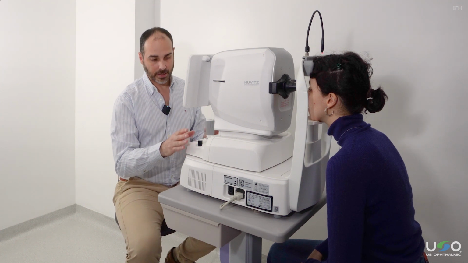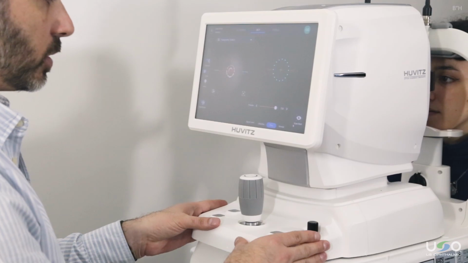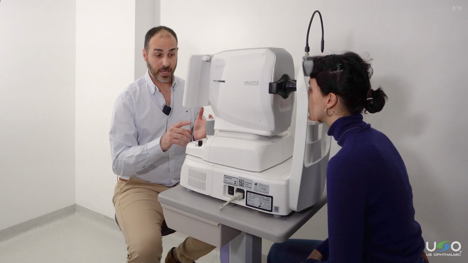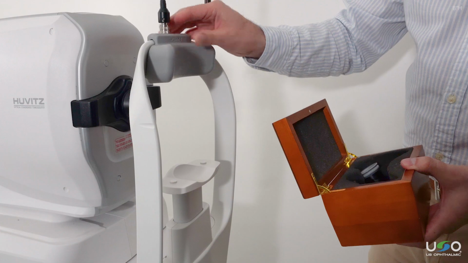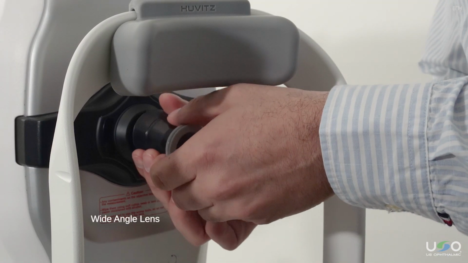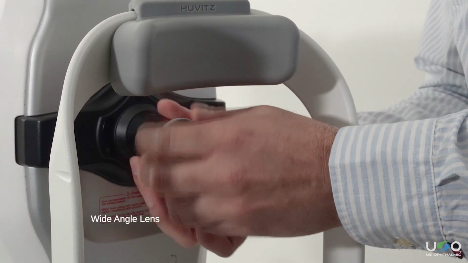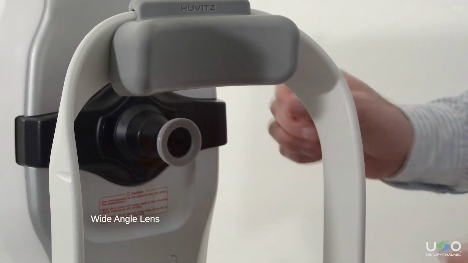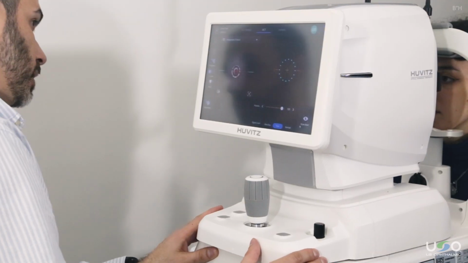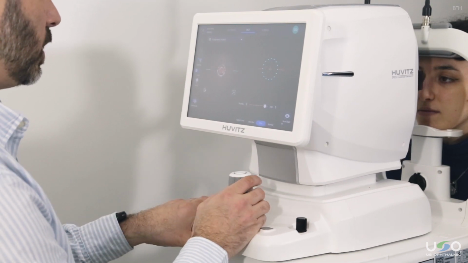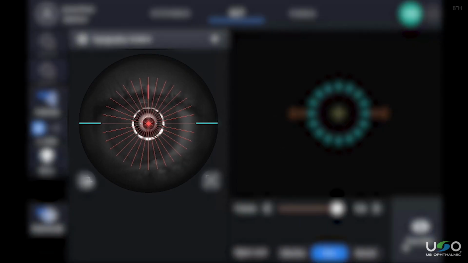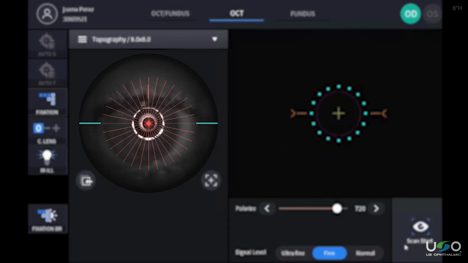It is very important before starting the capture that the instrument is as pushed back as possible, verify that the lens is clean, place the necessary silicone supplement to be able to position the patient properly. And once we have all that, we verify that the patient is positioned correctly with the chin and with the forehead. And we are going to move the instrument so that we can see the eye on the main camera.